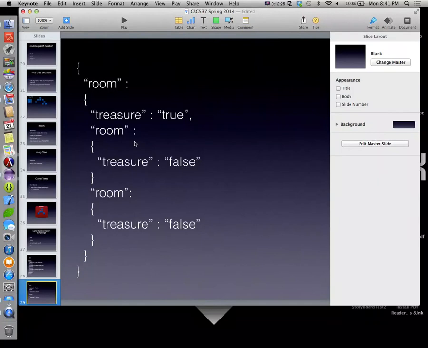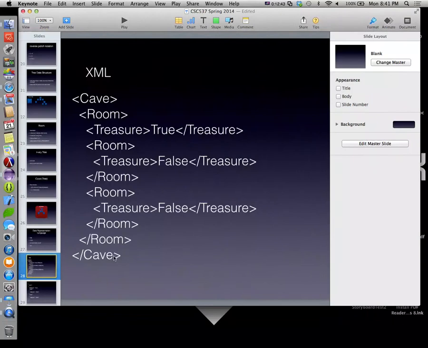But down here, isn't all the necessary information actually in here? We have a room. That room has a treasure, which also has another room, which has a treasure, which also has another room, which has a treasure. So all the real information is stored here in the JSON, where in XML all that same information is there, but aren't these closing tags kind of a waste? There's a lot of filler in XML. Closing tags are just so much more clear.